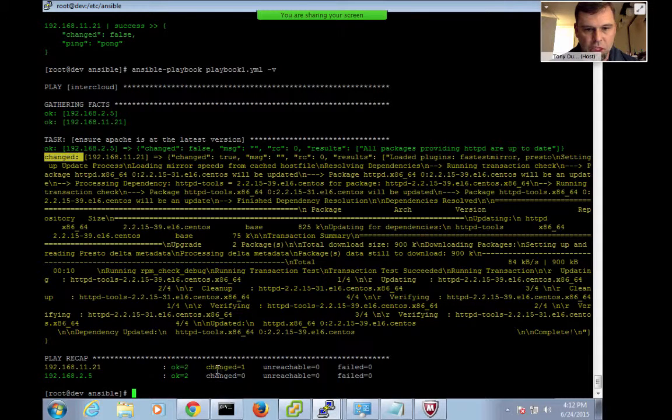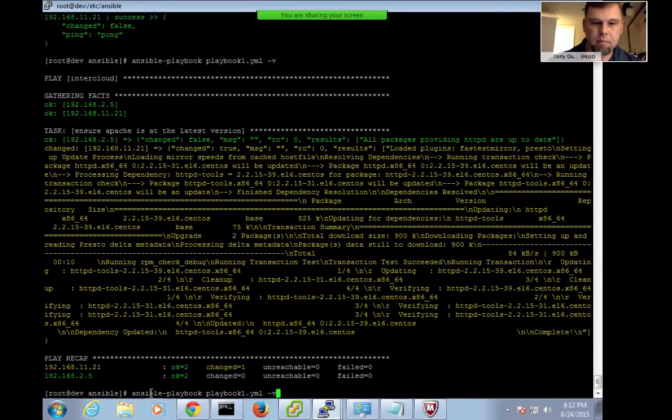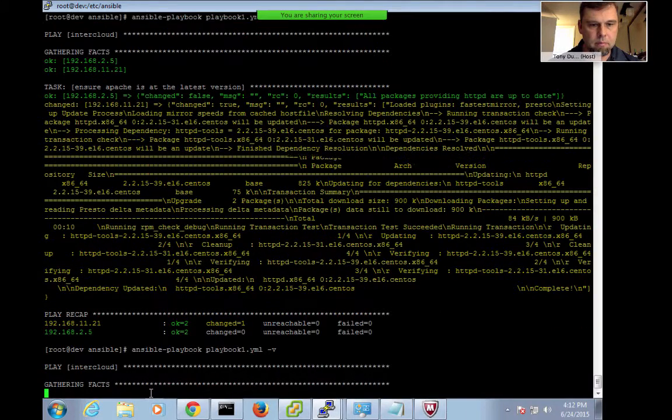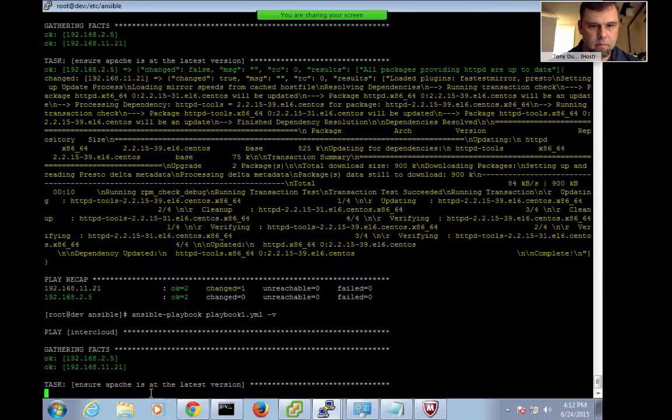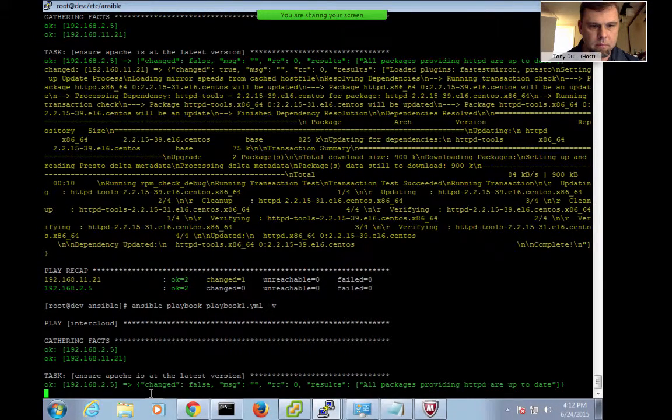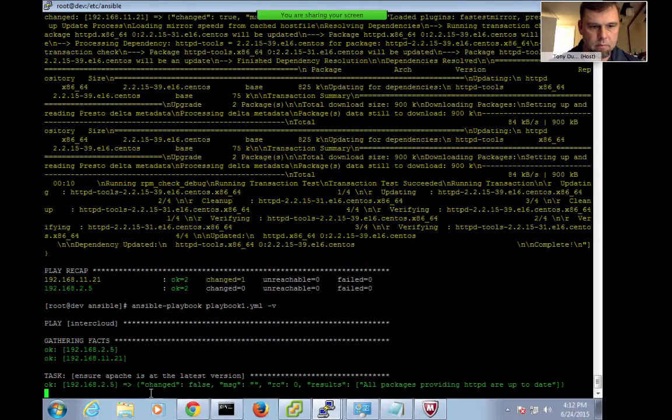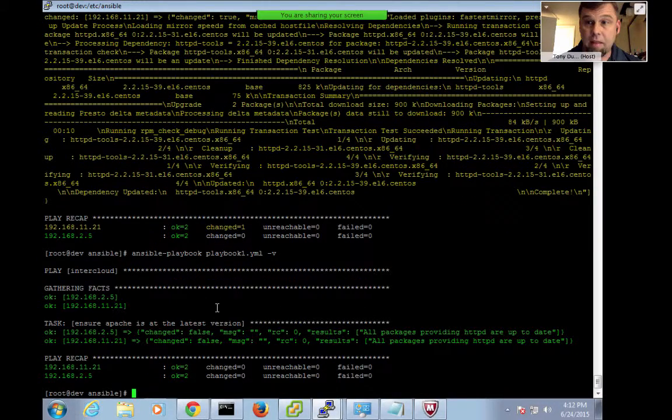11.21 in Amazon was changed. 2.5 in Azure was okay. It was already previously updated to the latest version of the Apache web server. So now we'll go ahead and run it again, and what we should find is that both of these servers are now updated, so there's no reason to update them with additional files. And that is the case.